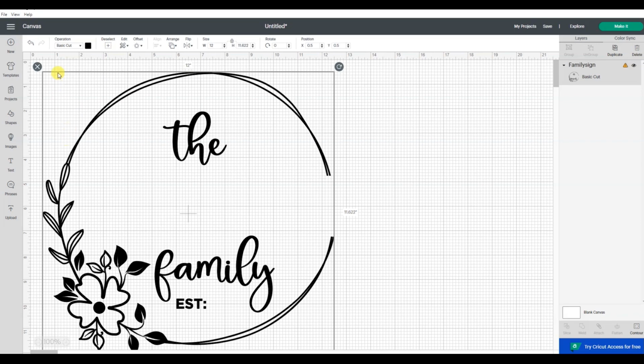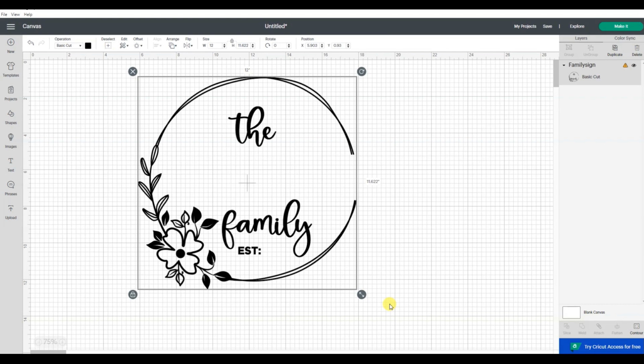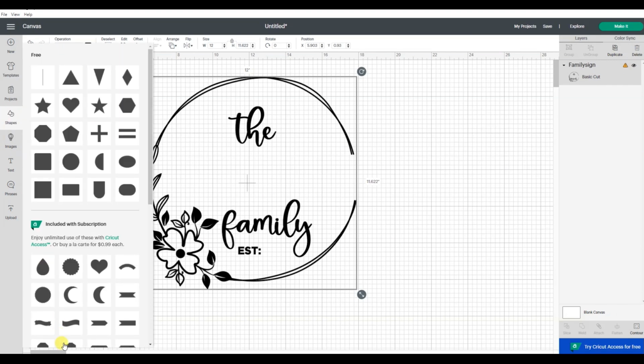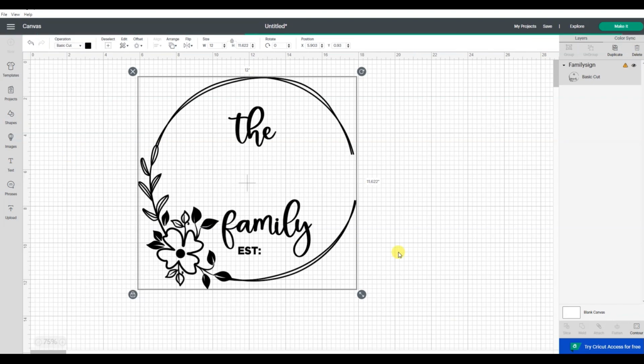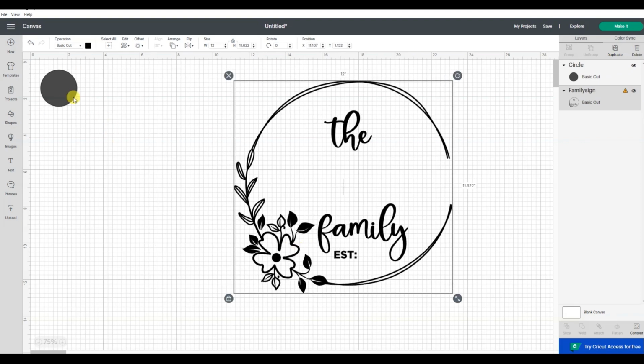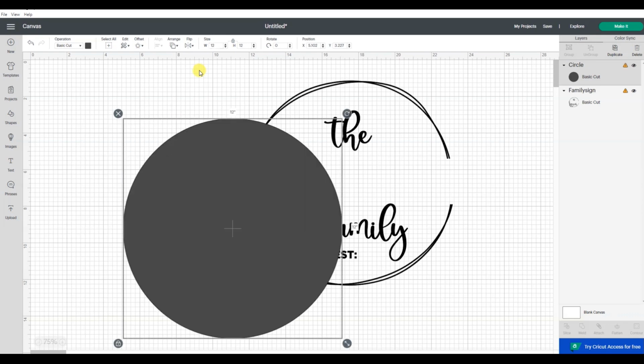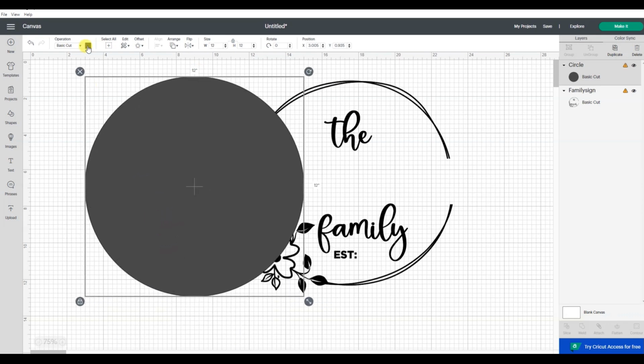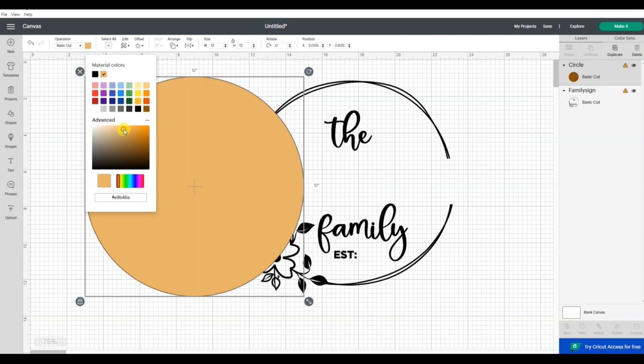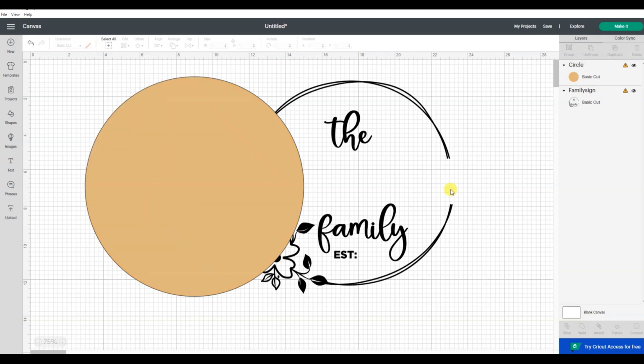Perfect. Now this came in at 12 inches across. If I was going to put this on a wooden round sign, what I would do is under shapes, I would go in and insert a circle. And then I would measure my wooden sign. And if the sign was let's say 12-inch round, and I'm going to make this brown to kind of represent a wood sign. Oh, that's actually pretty good.